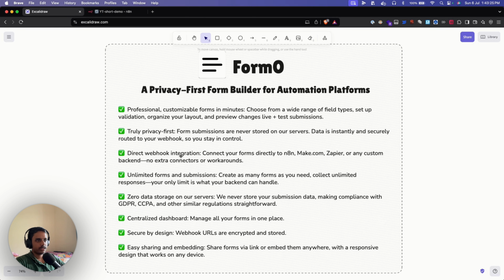And direct webhook integration: connect your forms directly to n8n, make.com, Zapier, or any custom backend. No extra connectors or workarounds required. So all you have to do is just build the form, connect it to your webhook, whether you're using automation platforms like n8n, make.com, Zapier, or any other platforms, or you can use your own custom backend. You can just connect your webhook to the form that you just created, and all the submissions go directly to your backend.